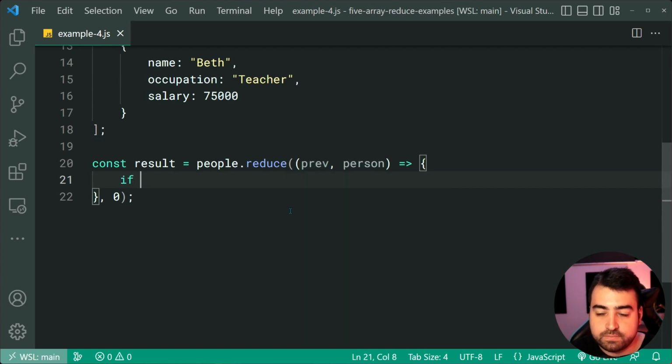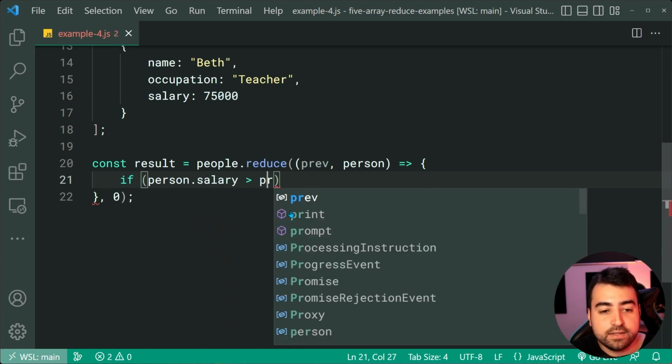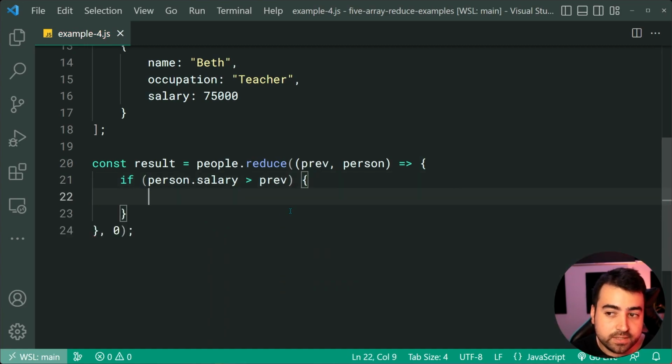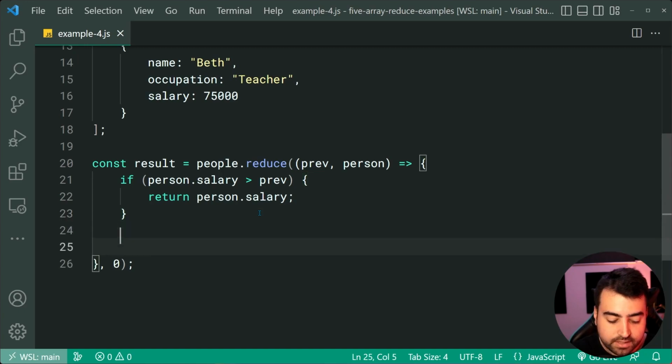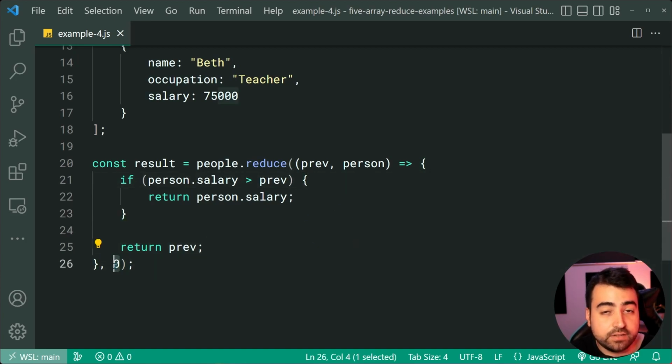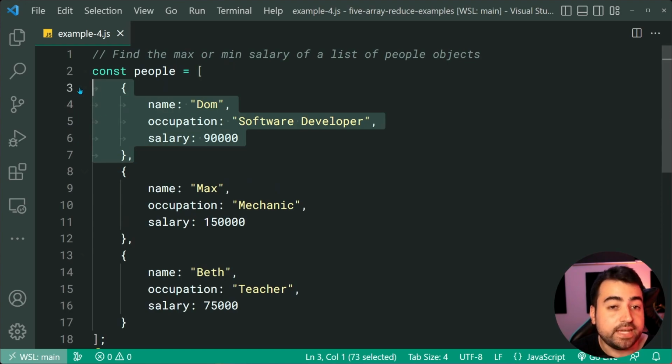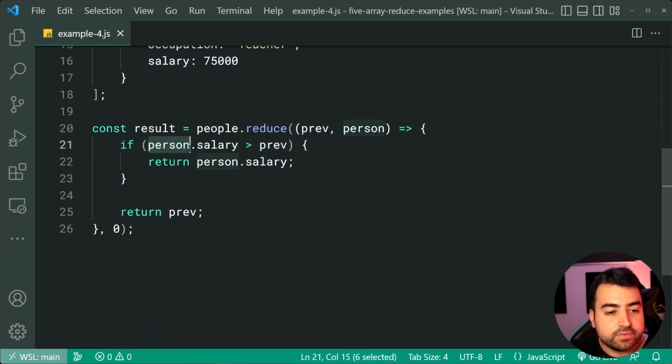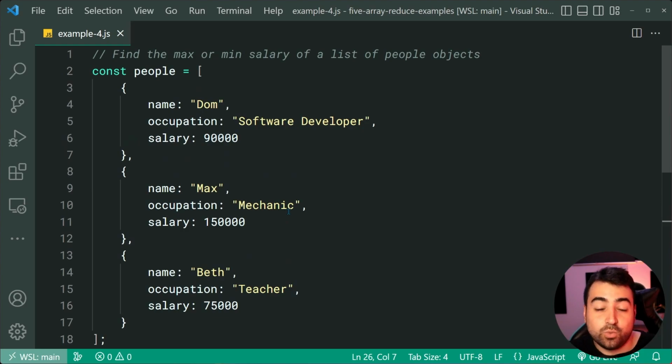So right here, we're going to say, look, if person.salary is more than the previous highest recorded salary, we can say return person.salary as the new highest. Otherwise, we can return the previous value as per normal. So of course, carry that across. So the first time this runs, it's going to receive 0 in the previous argument, and person is going to be me, Dom, right? So if my salary is more than 0, then make the new highest my salary, right? So that's how we're able to figure out what the max salary is.